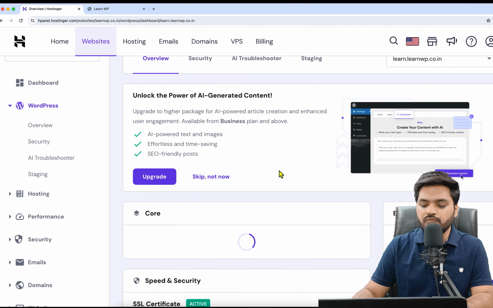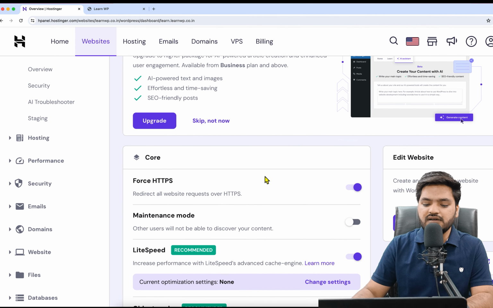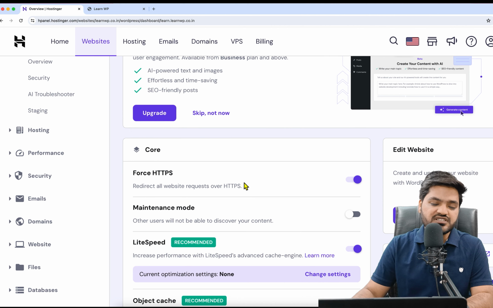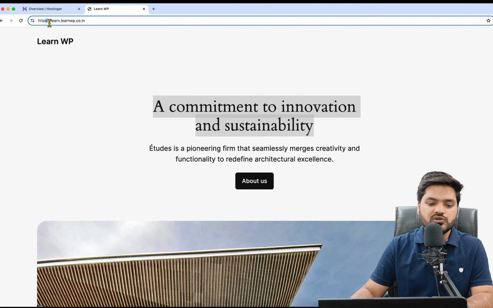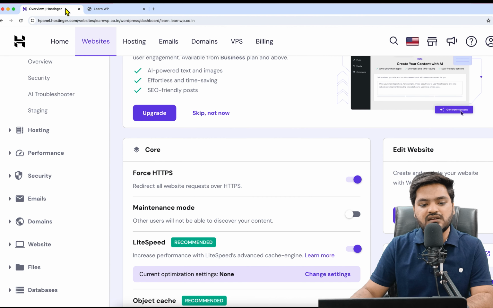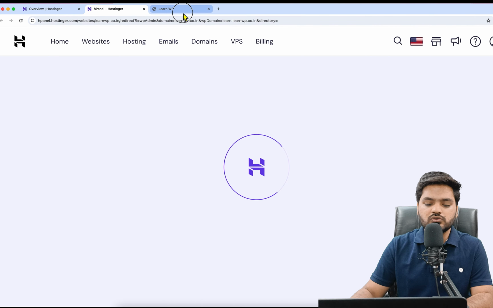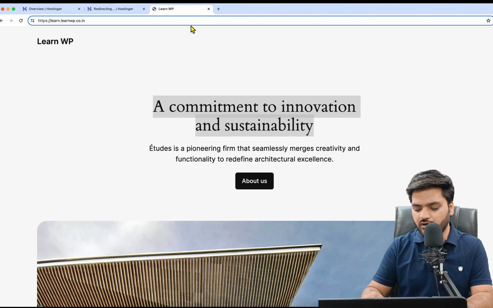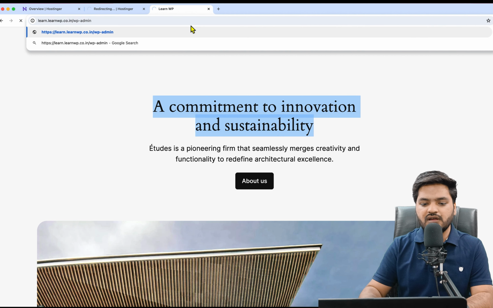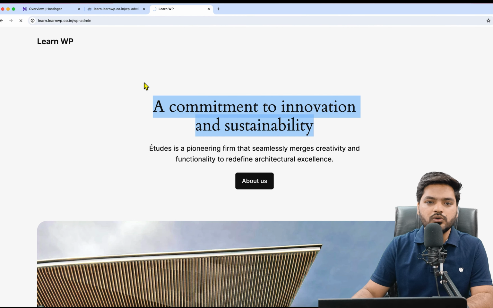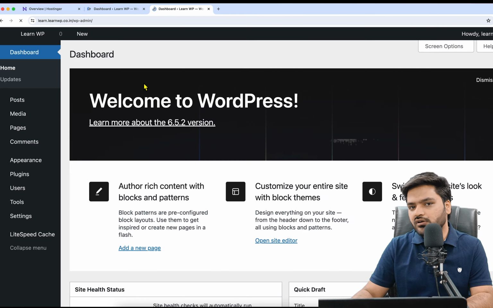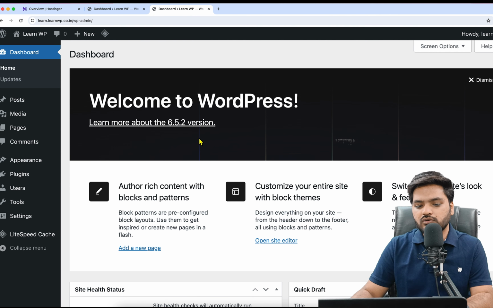So if you scroll down, you can see here the other details, maintenance, force HTTPS. As I said, HTTPS SSL will be instantly applied. So you can see here the HTTPS is there. It means SSL is also applied. And now from here you can go to admin panel, or otherwise you can also go to learnwp.co.in/wp-admin. That's how you can also log into your WordPress dashboard using your account, using your credentials.